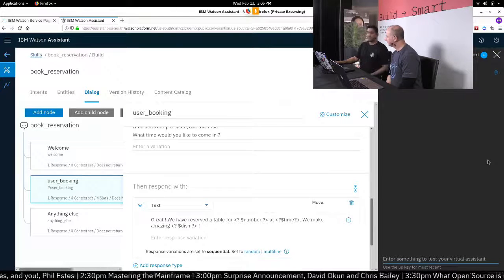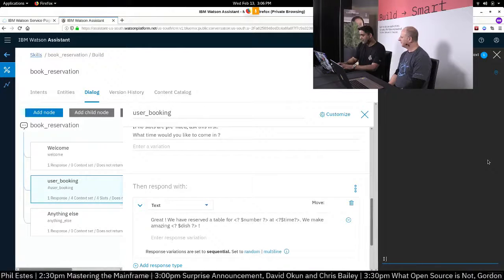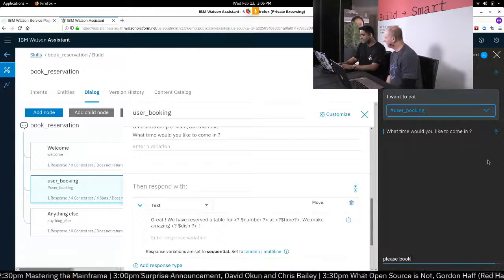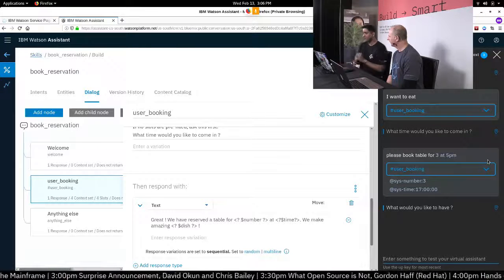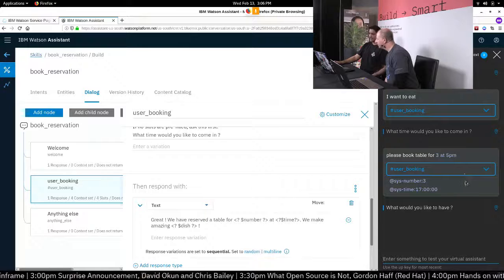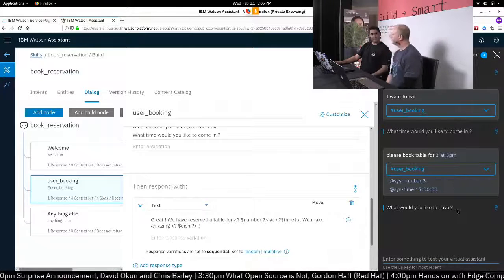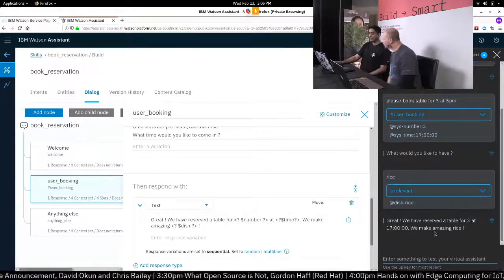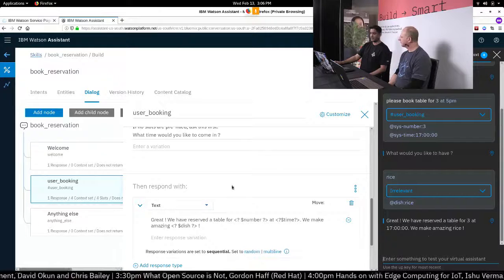This time we'll give it more than one piece of information at a time, so make it faster. So I want to eat. Please book table for 3 at 5 p.m. Now you see, I gave it 2 pieces of information. I gave it a number and a time, but I have yet to give it the dish. So it's prompting me for that. And now I can say rice, and it's filled in those variables in the response, right? So this is pretty cool.